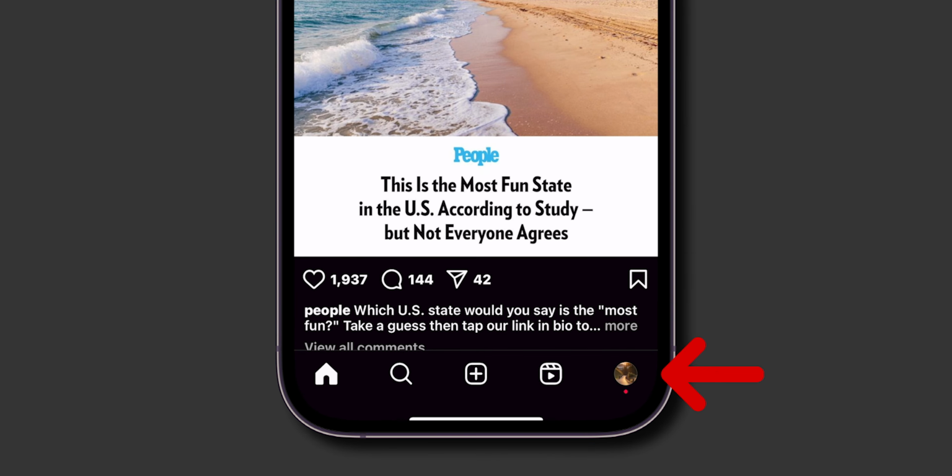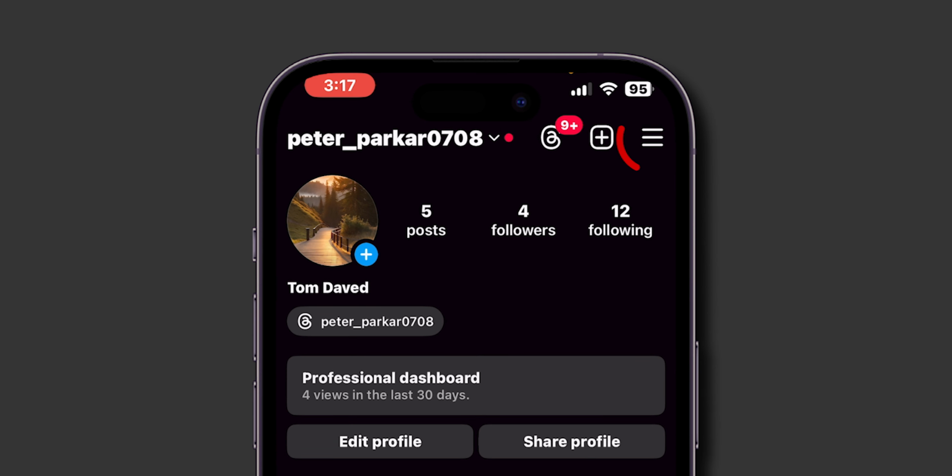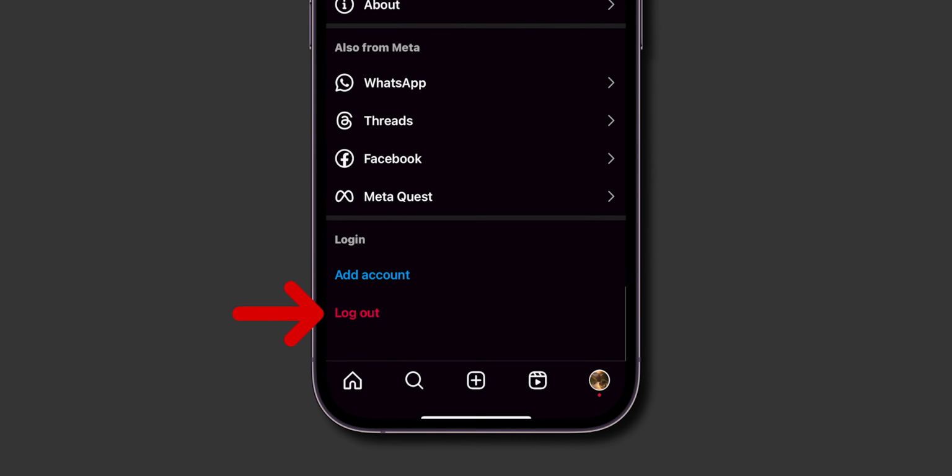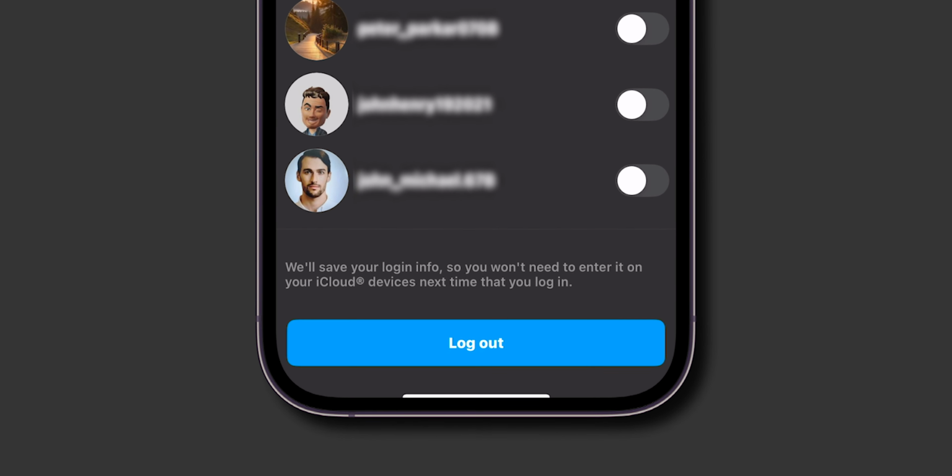At the bottom right corner, click on the Profile menu. Next, at the top right corner, click on the three horizontal lines. In the Settings and Activity menu, scroll all the way down and click on the Logout, and then confirm it.